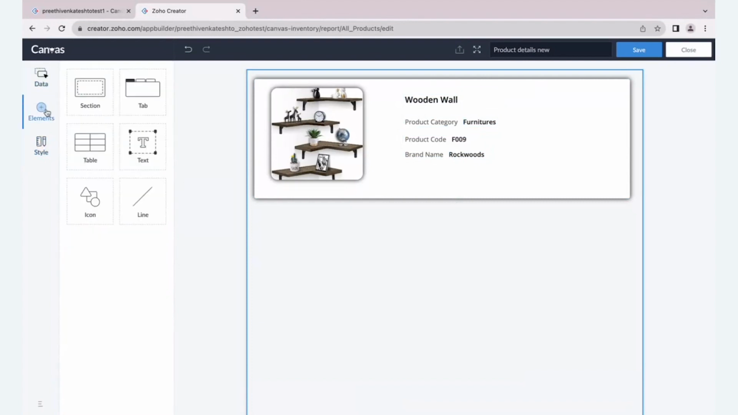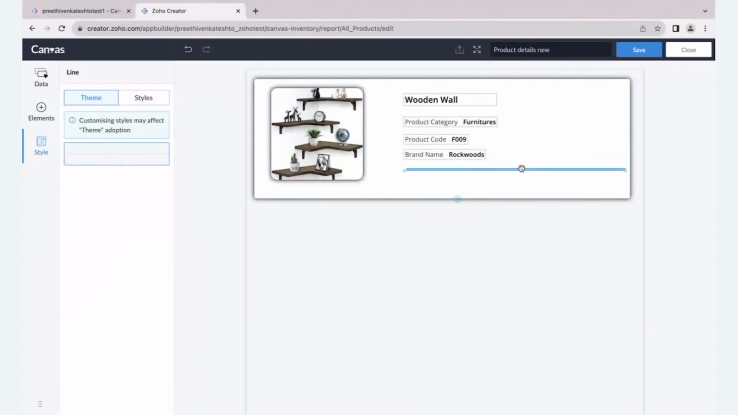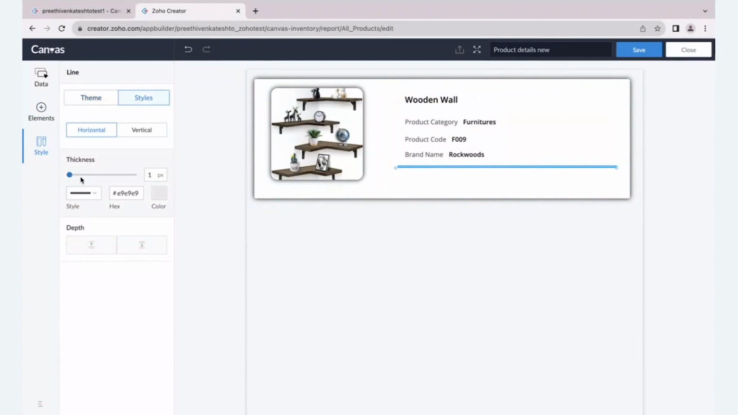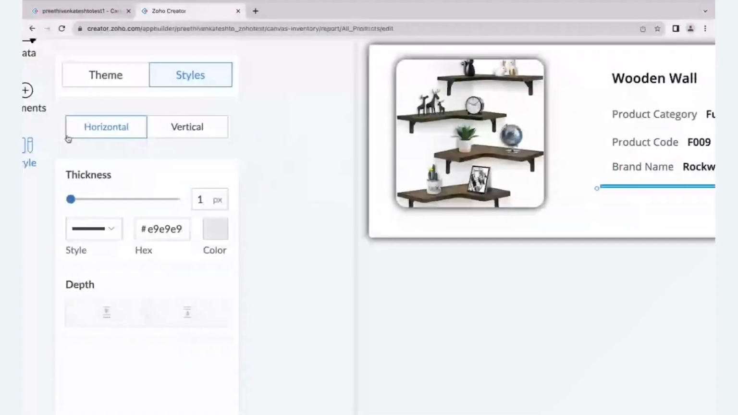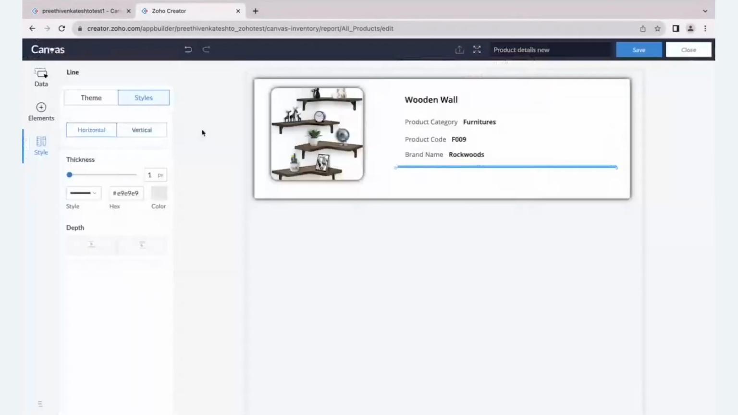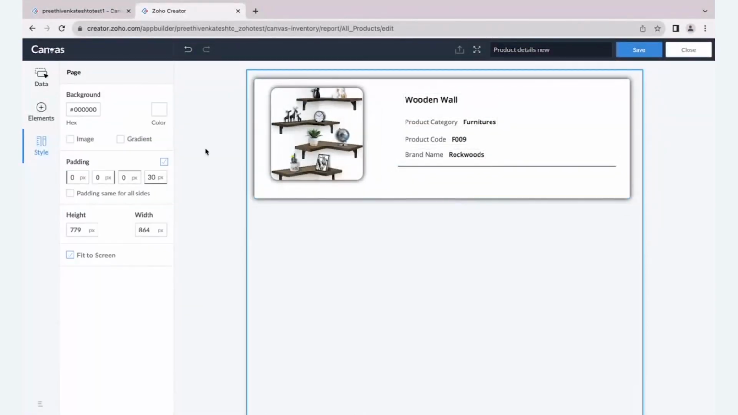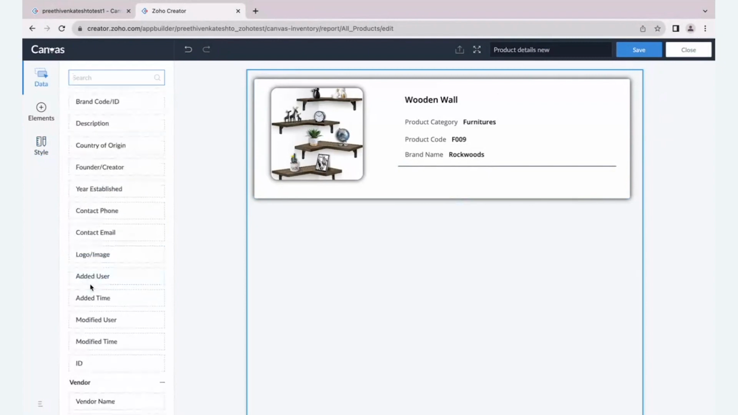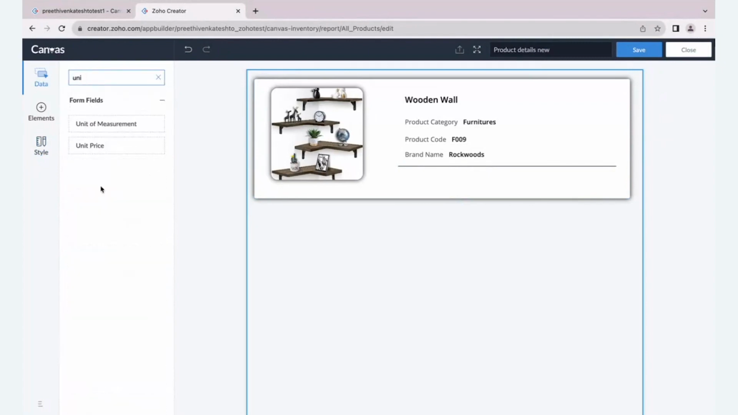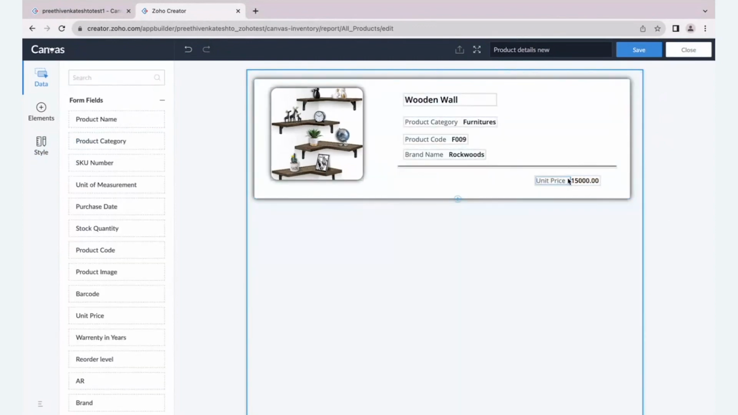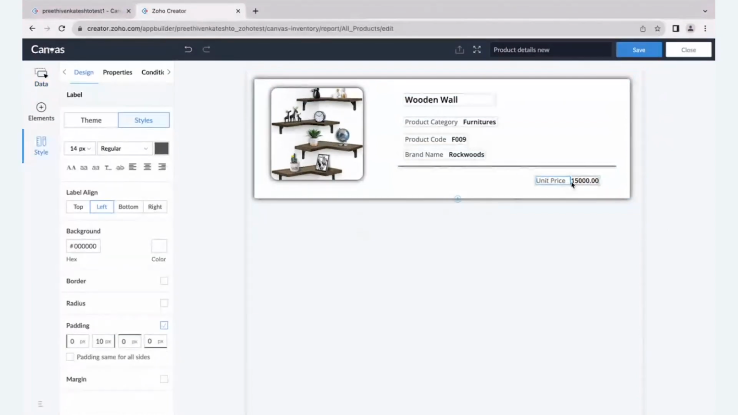And let me try to add an element and show you how a line can be added. So I'm just adding the line. If you want to make changes to the line, automatically the style will pop up. You can change that to a dotted line, or you can adjust the thickness, or you can make it a vertical line or a horizontal line. Also, you can set the depth when you are placing it on top of any image or something. So now we have added an element. At last, let me try to add the unit price. These are the basic details which are needed for my people to organize it. So that's why I'm designing it in this way. So I've just added the unit price.